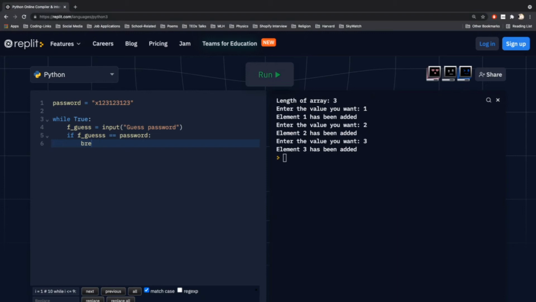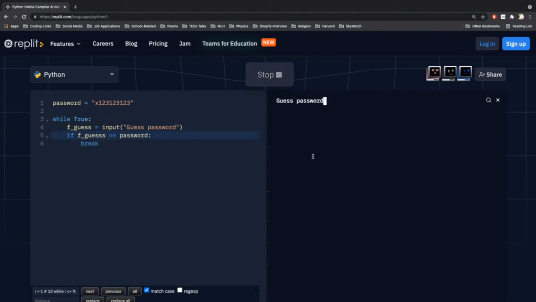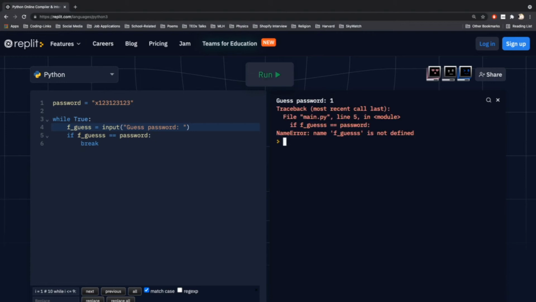Break. What does break do? This keyword break will break this loop, okay? So if you do guess this password, this loop will just stop. If you do break here, this will just break this loop. Let's try it. Guess the... oh, you want a space in between. Stop, run again. Guess the password. 1.